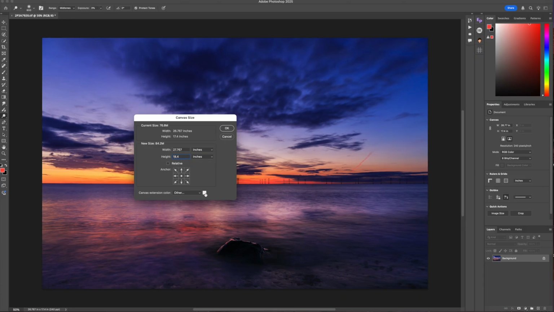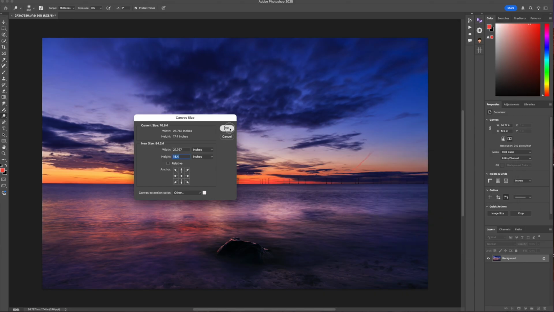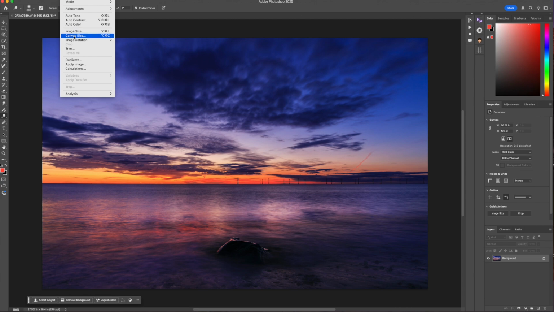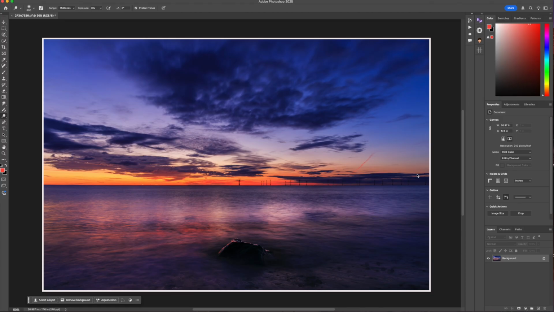Here's the colour of my border. I'm going to keep to white and I go OK. Now you can see how thick that border is. I don't like it. Undo the canvas, go back in, canvas size. Now I'm going to go down to the point section. So 7 to 9, so it's gone up 0.2. So I must do that on the 4, so that becomes 0.6. Now I've got a smaller border.